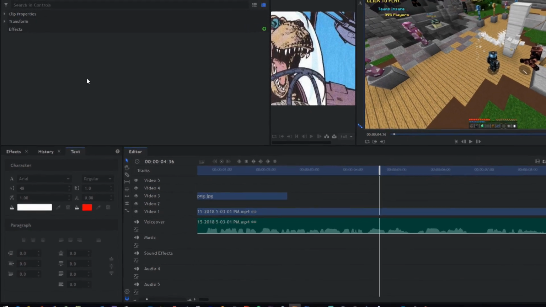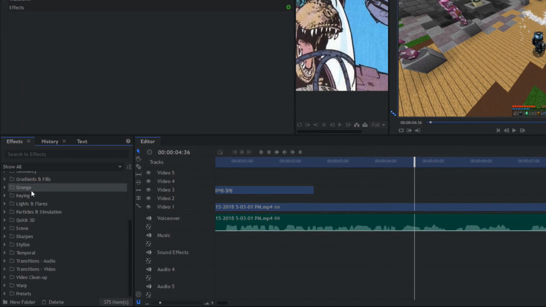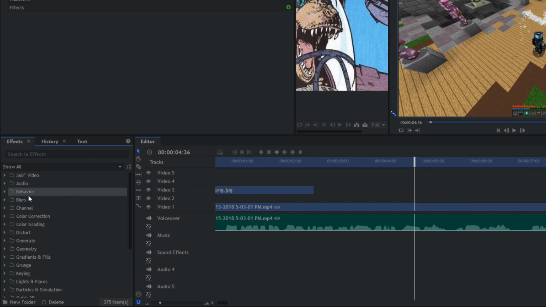Now we can finally move on to effects. And we have quite a lot of effects in here. As per usual, if you haven't gotten the general idea by now, I recommend you just play around with the different things you can do with these, but I'll go over a few that I use a lot.